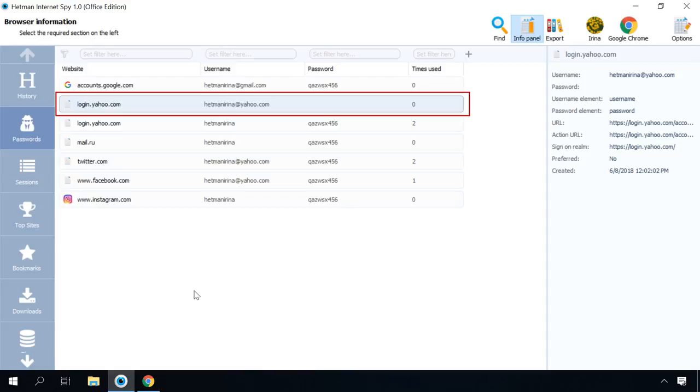Here is one more important observation. If the utility didn't find the password to the mailbox you need, but you can see that other mailboxes, website or social media accounts, which Hetman Internet Spy also shows, share one and the same password, there are high chances that this password can be used for the primary mailbox as well. Try signing in with such password. People often use the same password for various accounts.